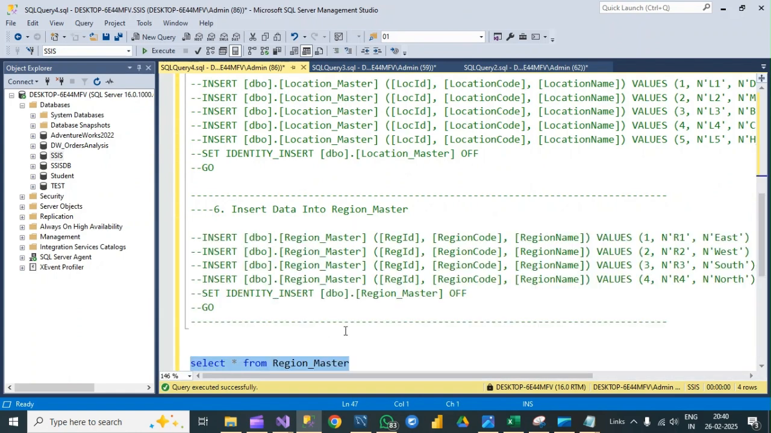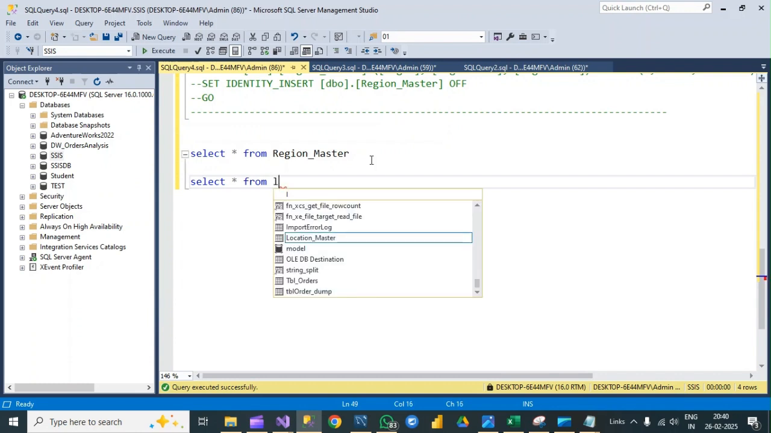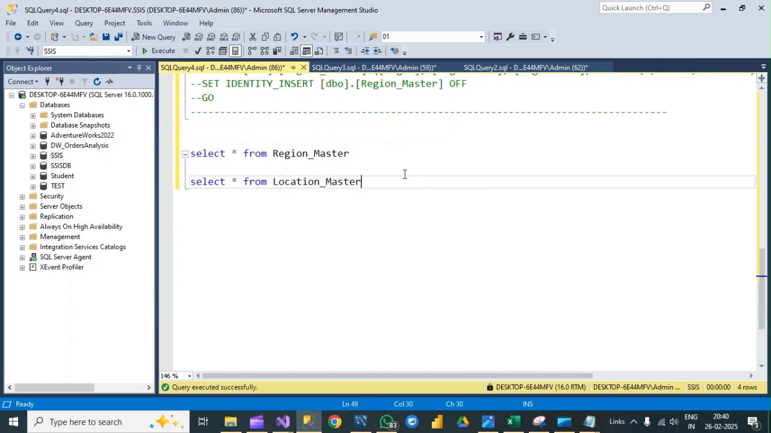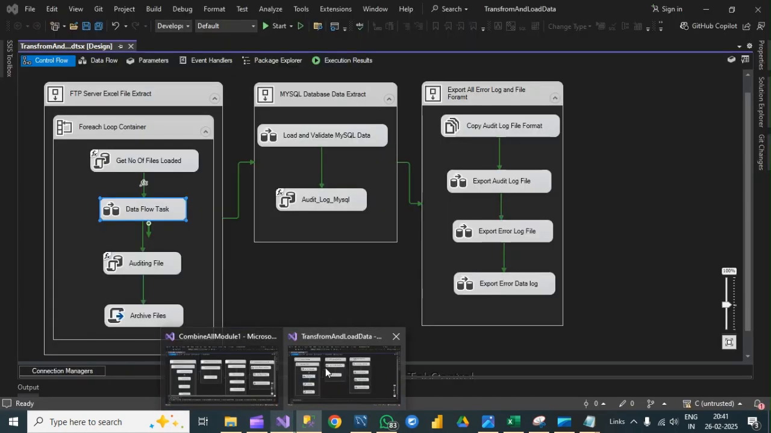And also you can check the new table like select star from location master, so you can check the location master data. Okay, so now the script part is done. Now we will actually create the SSIS package. So this is the first thing.